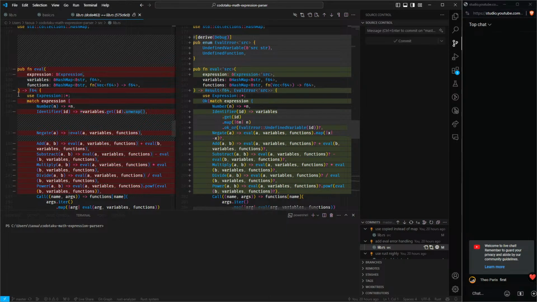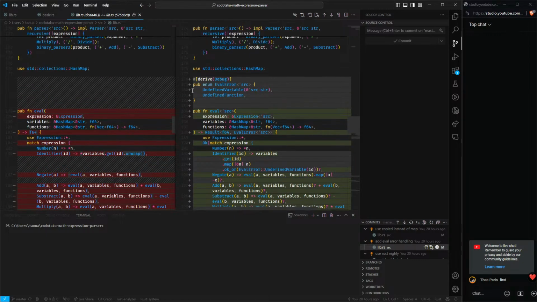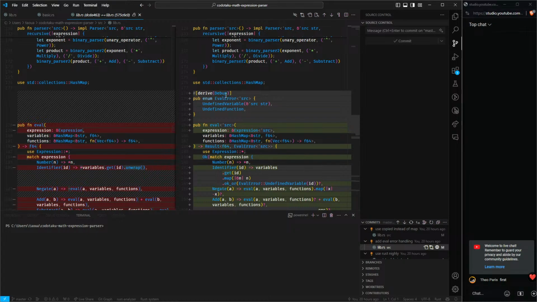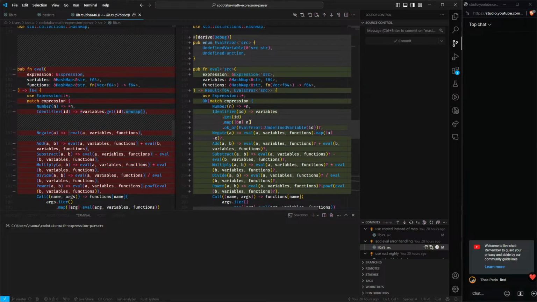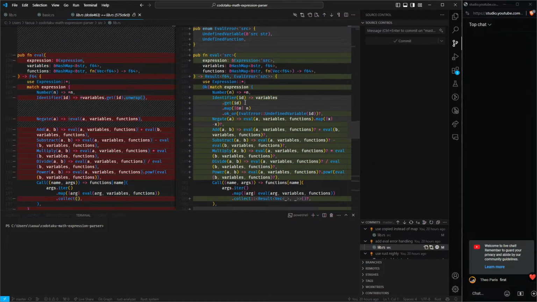So here, instead of returning f64, we're returning a Result of f64 and an EvalError, which is simply an enum with the variants. I should also add, actually I should fix that, derive Debug pretty much. I should probably also implement Error for this, so it becomes easier to handle as an error. But anyways.